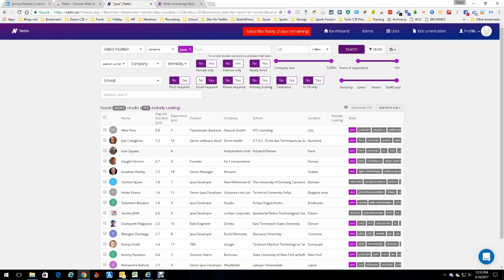And I do like the format you see here. You get their name, you get the average job duration, user experience, position, company, school, location, which is always good. And then you have the breakdown of skills. I actually kind of like that. Now, I like that because average job duration tells me a lot. It tells me which ones are likely to stay longer. It also tells me which ones are likely ready to move on. The thing I found is out of the 26,000 that had emails, 752 of them are actively looking.